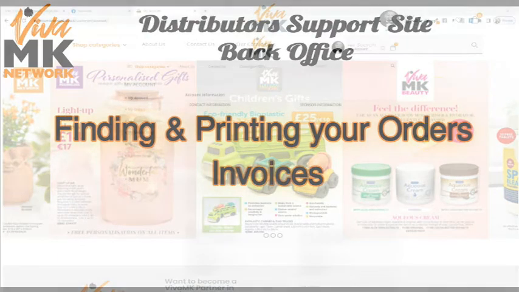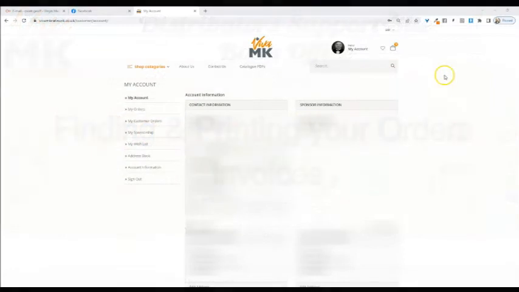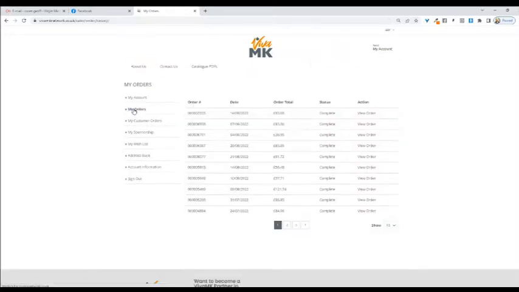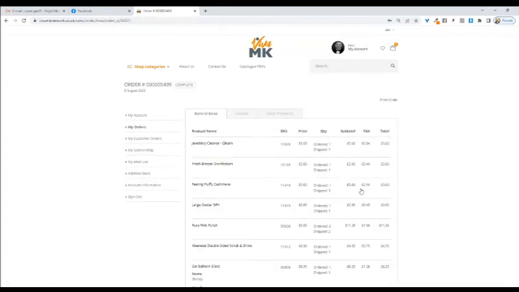Right, I'm going to show you how to find your invoices and how to print them out if you want them for your accounts. First thing to do is make sure you are logged in to your back office. Then go to My Orders, and that brings up all the previous orders. What you need to do now is just click on View Order.